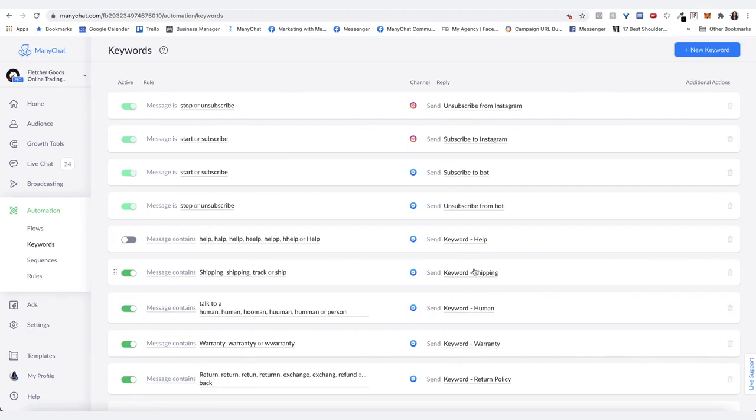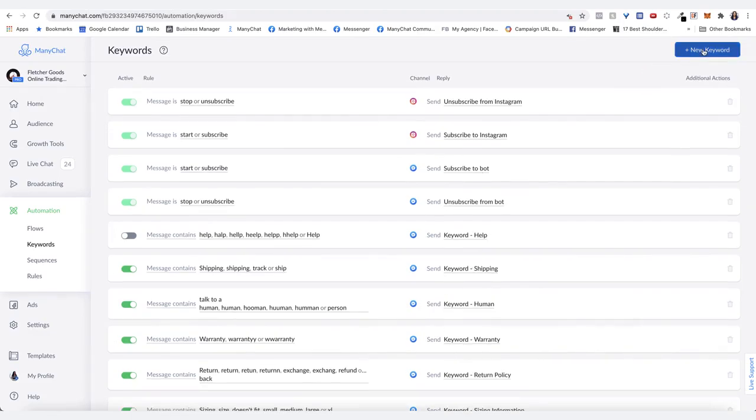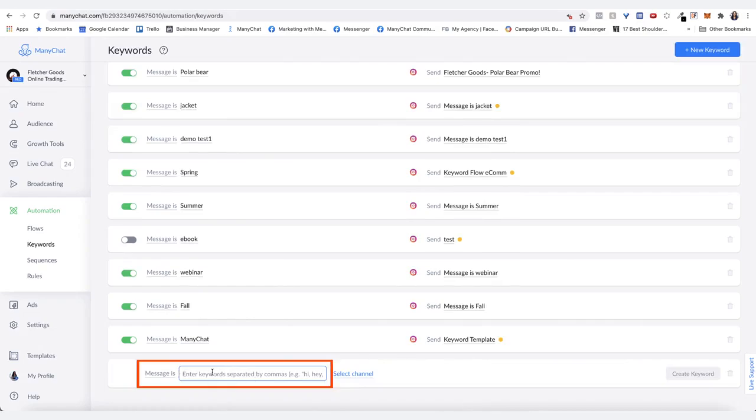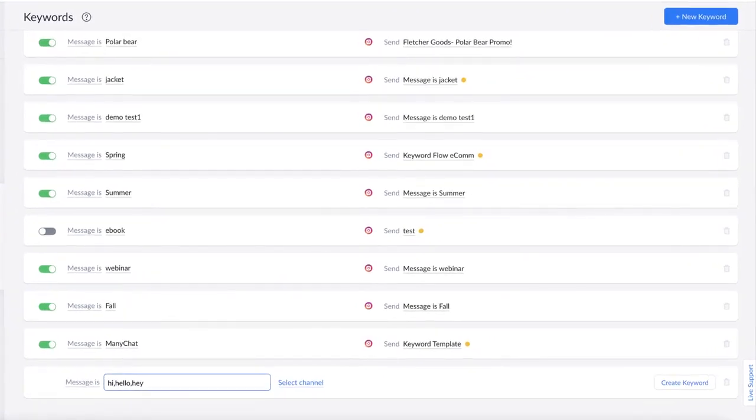So to create a new one, you can click this plus new keyword. And then here's where you type in the keyword. Now, if you want to have multiple keywords that will fire off the same thing, then you want to separate them by commas. It will then fire it off no matter which one they send. You can also throw in an emoji.